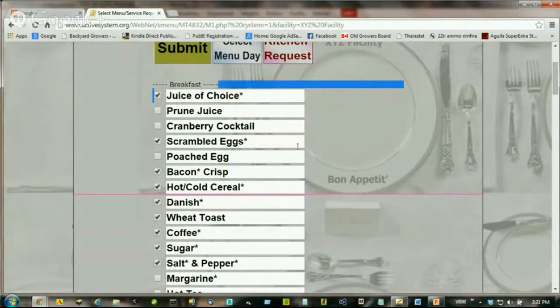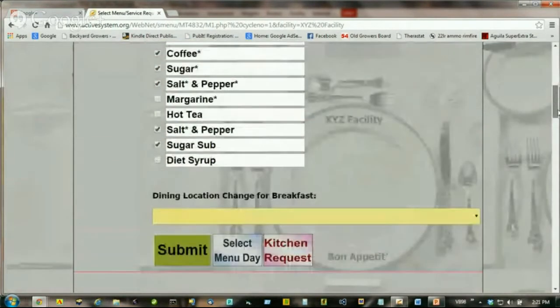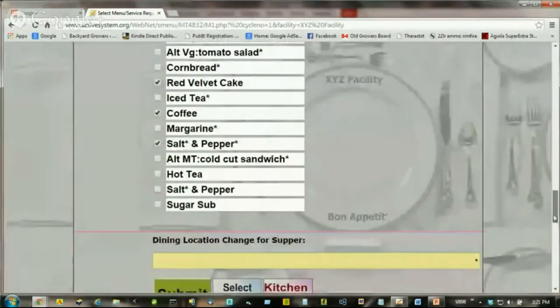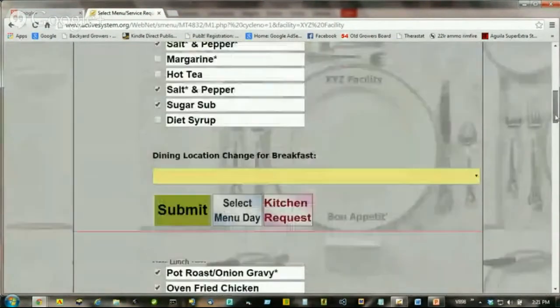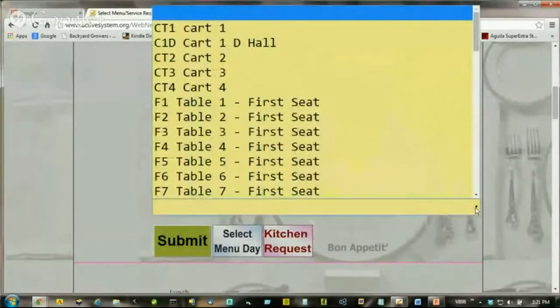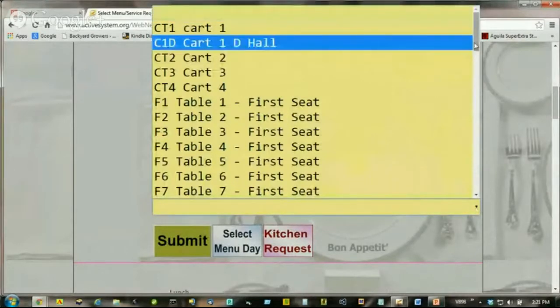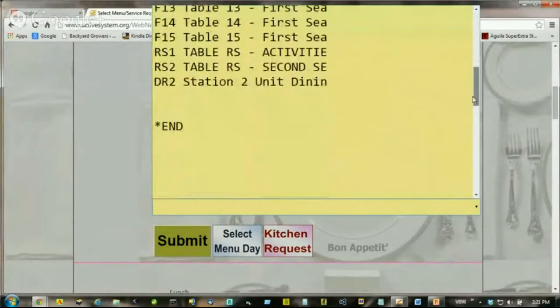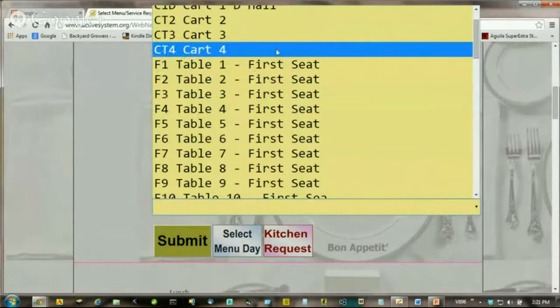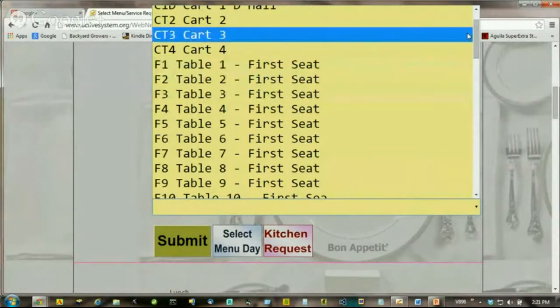Just click anything. And you have a listing for breakfast, and then one for lunch, and then one for supper. Now notice at the bottom of each meal is this slot here for your dining locations. Now this is editable. We set them up according to your facility. You have complete control over what's listed here, but you basically have an abbreviation up to 3 characters and then a description of the dining location.